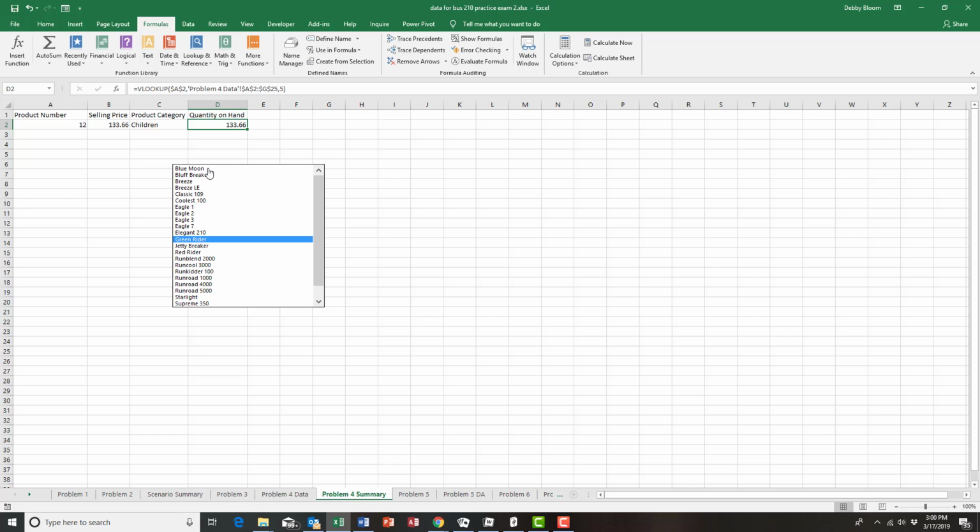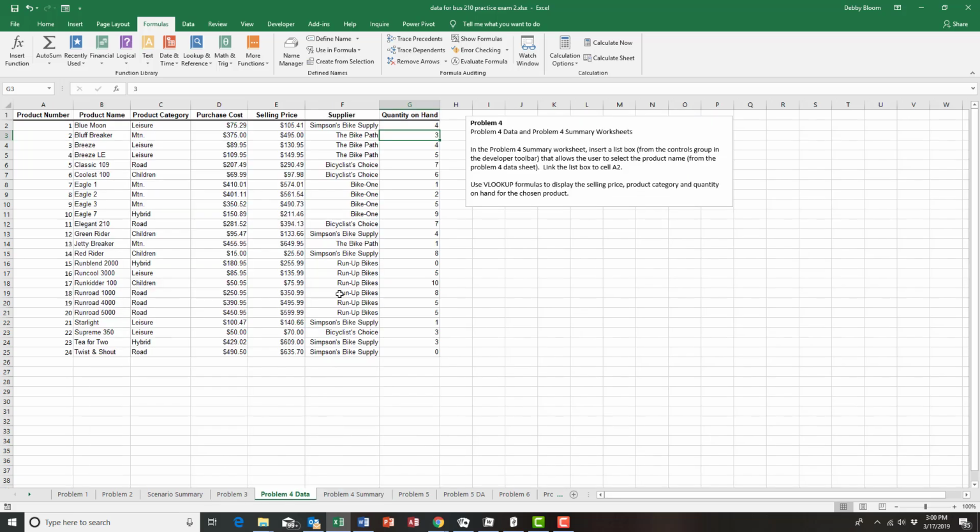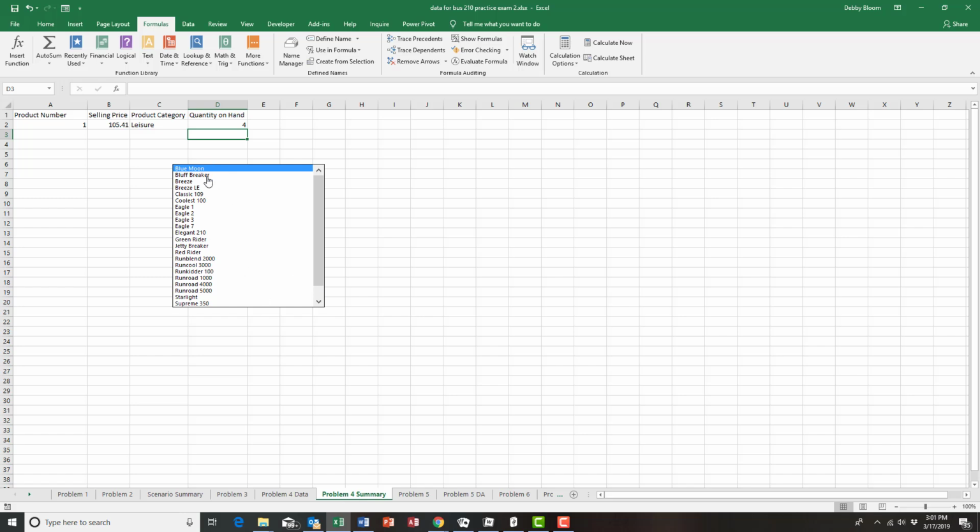Now in cell D2, I'm going to want column 7, so I'm going to double click, or I can just edit it up in the formula bar as well. Just click right after the 5, backspace, and type the number 7, and then hit enter, and we can check to make sure that we're okay. If we click our first product, Blue Moon, 105.41, Leisure, and 4. Blue Moon, 105.41, Leisure, and 4. Our VLOOKUP seems to work.